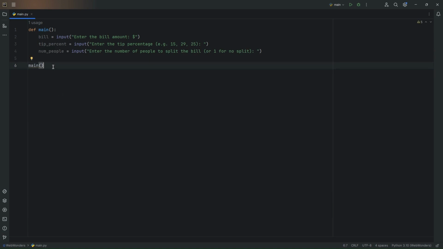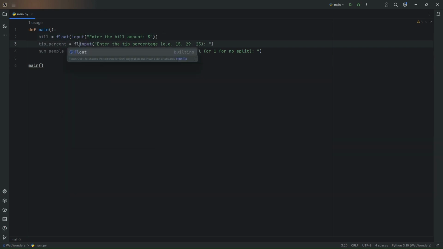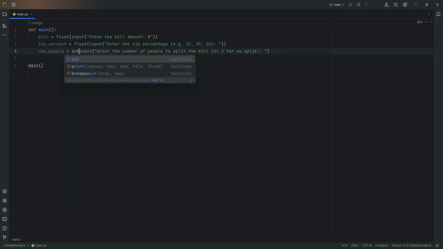Now, let us introduce the second concept, that is data type conversion. So, the user input should be numerical. We would like to convert the first input to float, which can be decimals. And the second one also to float. And the third one should be int, as the number of people cannot be decimals.